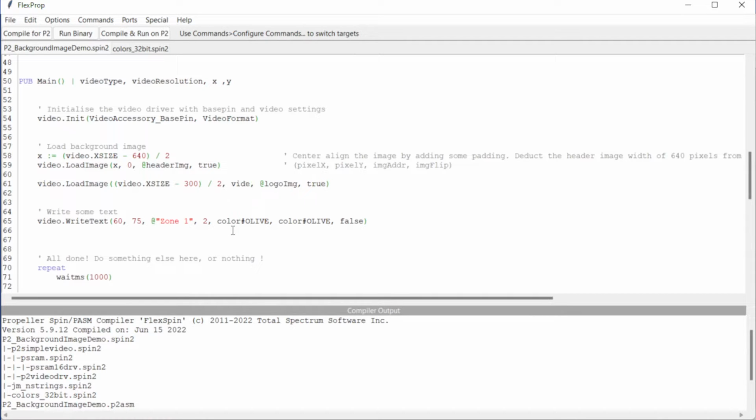And we could actually do the same on the y-axis. Video.y size divide by 2. That will get us roughly to the middle of the screen, although in theory you might want to deduct the offset of the height, but it's not much. Logo image and then true.